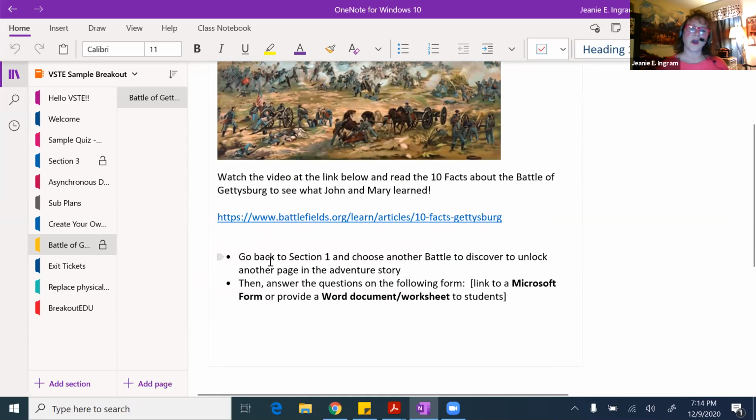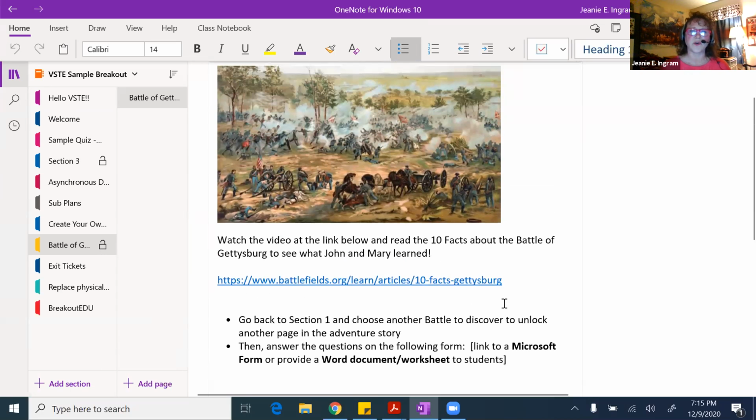And next I tell them, okay, go back to section 1. You can choose another battle to learn about in order to keep going in the page. Whatever it is you want students to do. Get creative, use lots of ideas, use videos. And then I say, answer the questions on the following link. And then I put in a link to a Microsoft form or maybe some sort of a worksheet that students would do. Maybe they need to write down some of these facts. Maybe I have some things partially done and some open answers they would fill in. But this is an example of a sort of a create your own adventure type story.